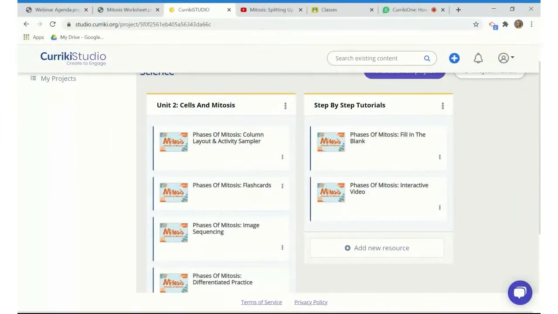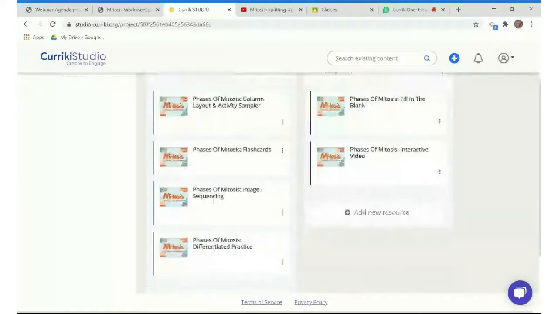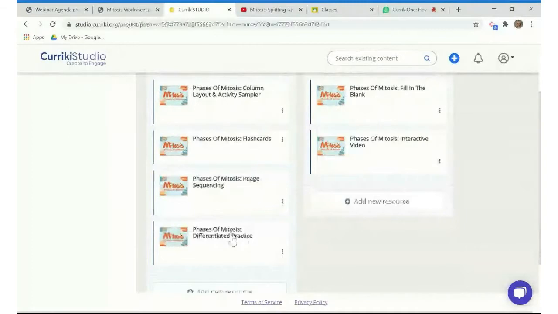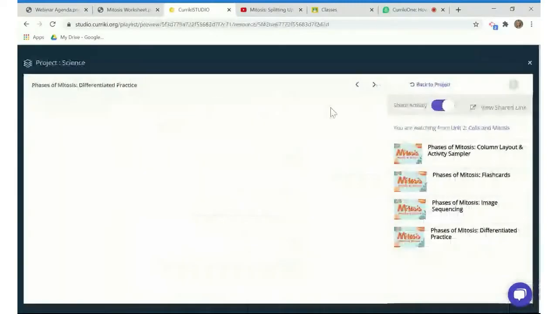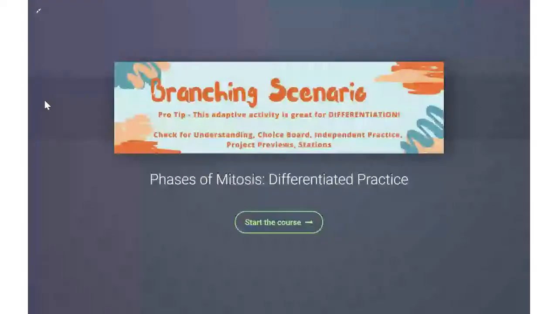The last thing that we are going to take a look at is how to use the tools in CurrikiStudio to provide a differentiated activity. So I'm first going to look in the preview mode of this activity before we look at how to edit it. And I'm going to take it into full screen as well.